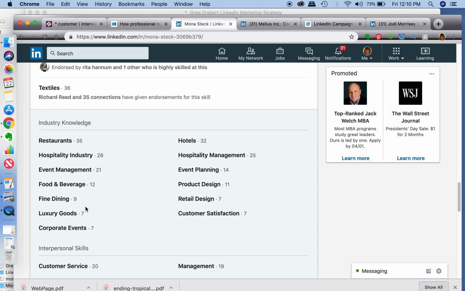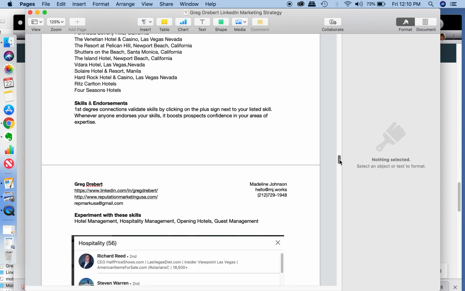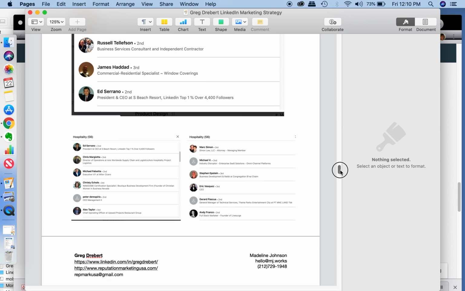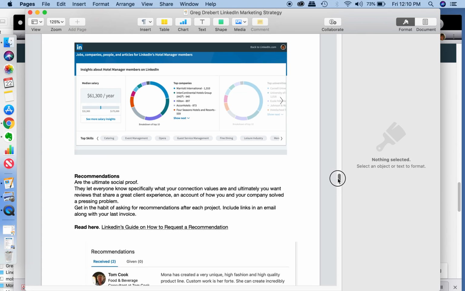So I have to say, I don't see anything here with interior design, right? I did some research on the hospitality industry, here, some of the connections and the recommendations and endorsements they gave you. But here you can see top skills in hospitality or catering. And I would think you'd really want to show up there, right? Because you're a part of the catering process. Event management, right? Guest services, fine dining.